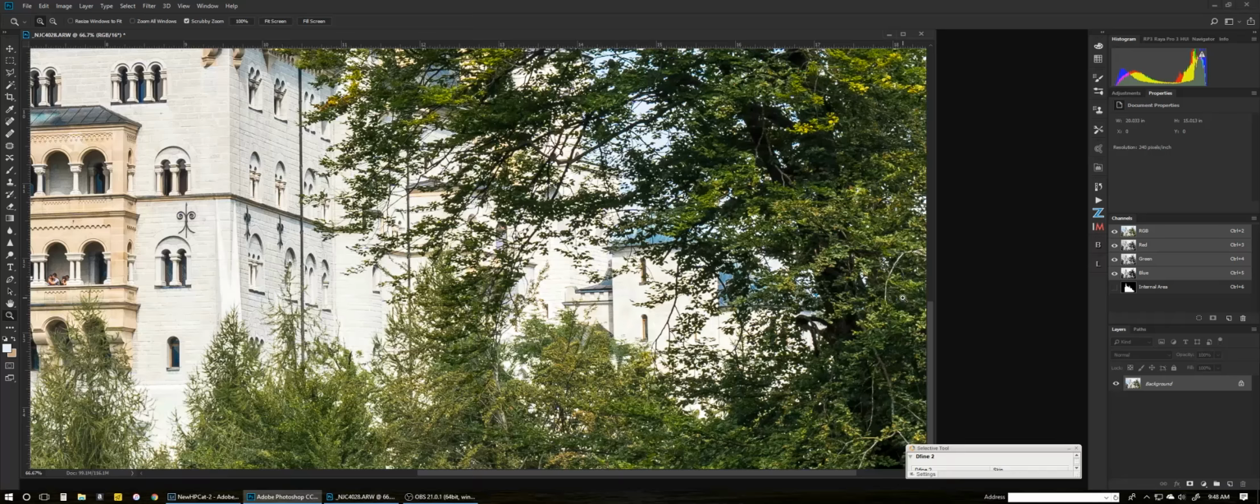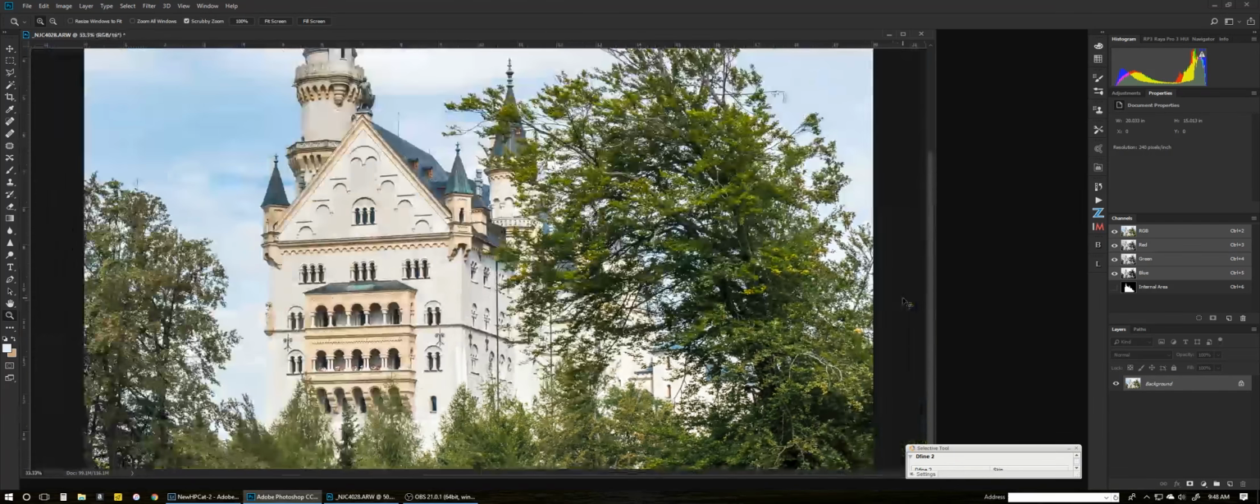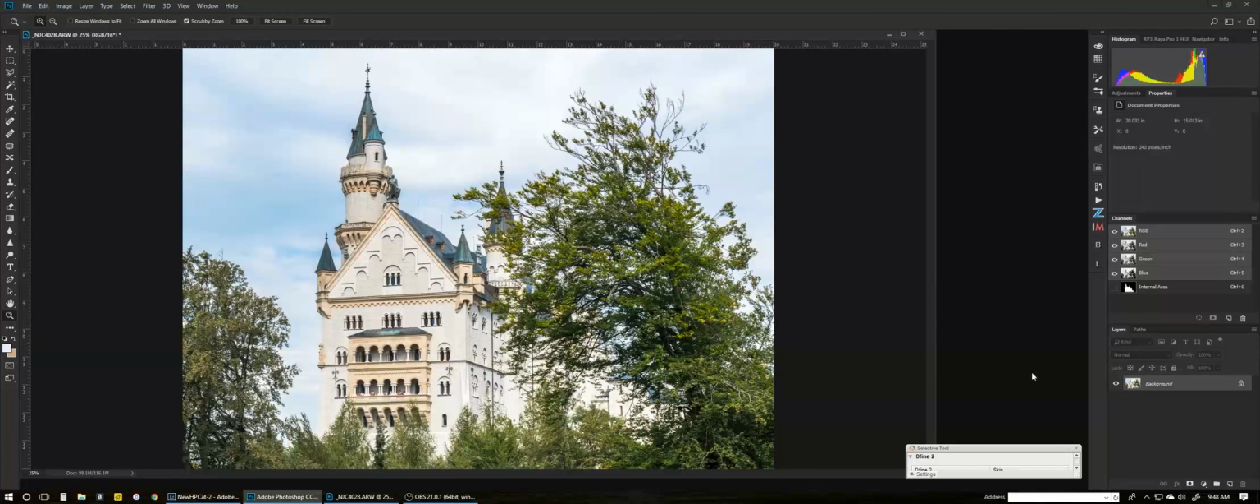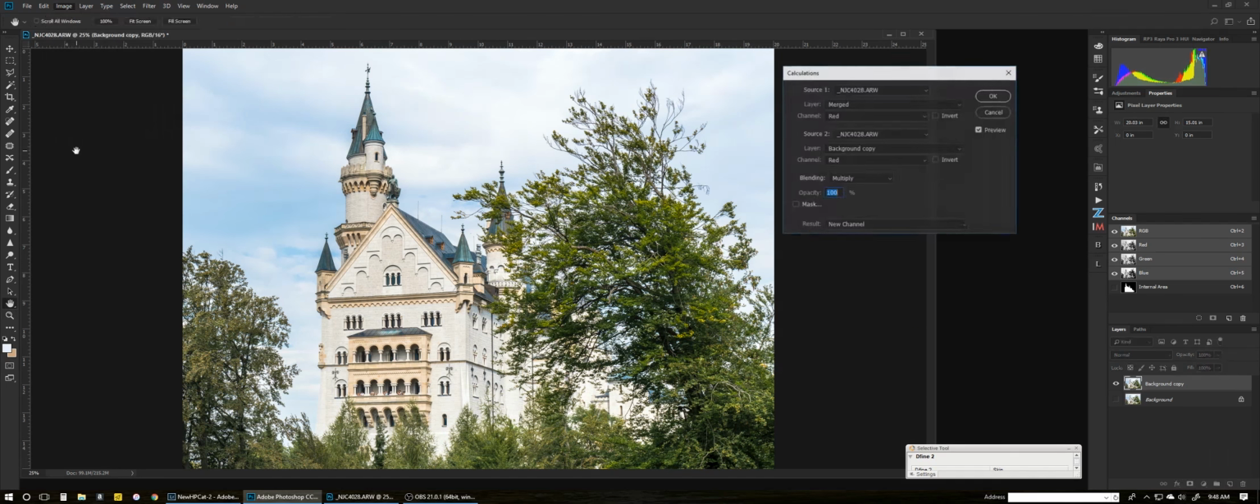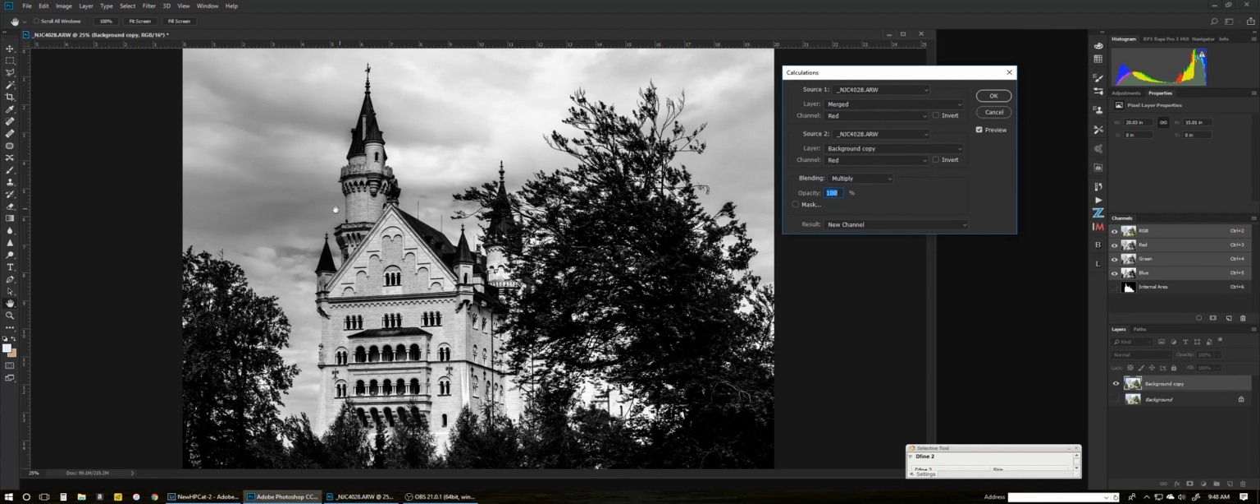Oops. So let me zoom out. Before we start, I usually create a background copy just so I have a backup in case I make a mistake. And the first thing I want to do is apply a calculation. So we go to Image and Calculations, and you're looking for a channel that creates the best contrast. You can mix the channels.